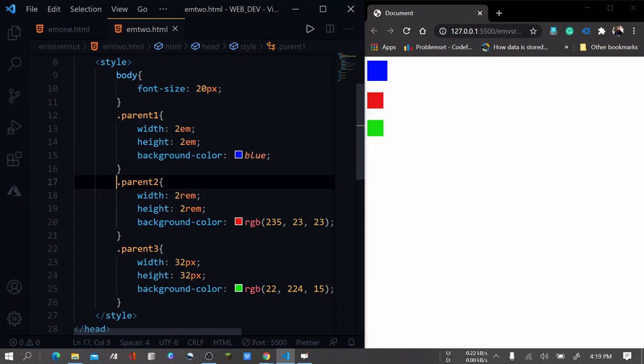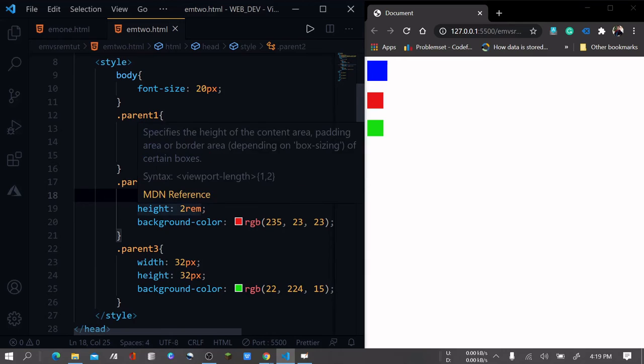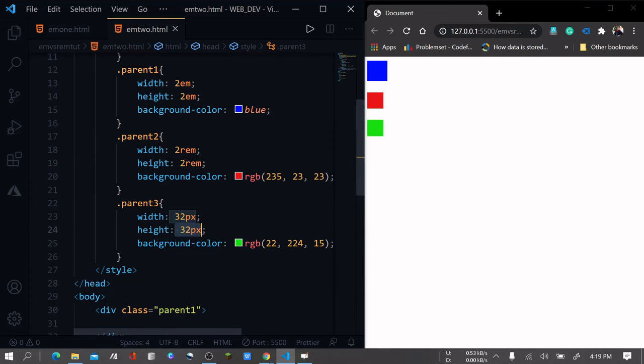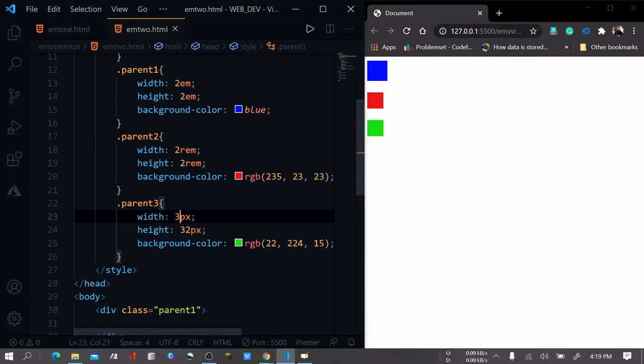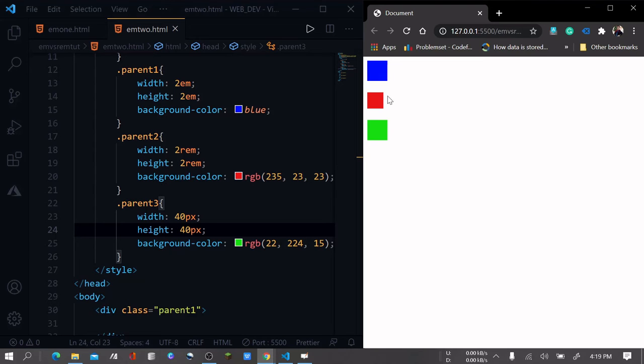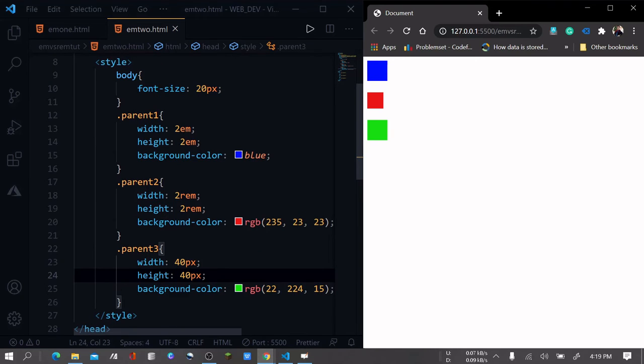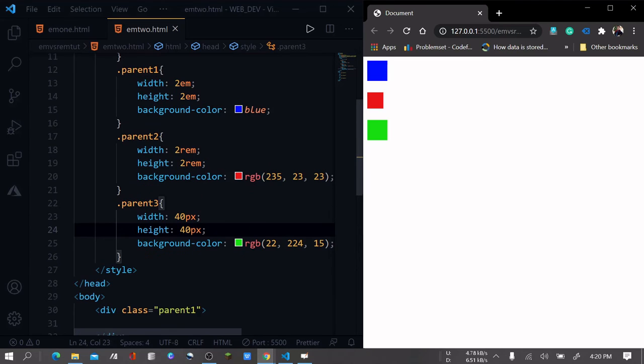Okay, but since the second division is 2 rem, it will look at the HTML document. So it will still remain twice the 16 pixel, so it is 32 pixel by 32 pixel. That's why these two are the same. And if I set this also to 40 pixel by 40 pixel, then you can see the first one and third one become the same, because 2 em means twice 20 pixel, 40 pixel by 40 pixel, and this is 40 pixel by 40 pixel. So that's why the first one and third one are the same. The middle one is different.